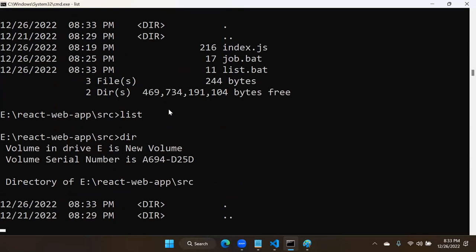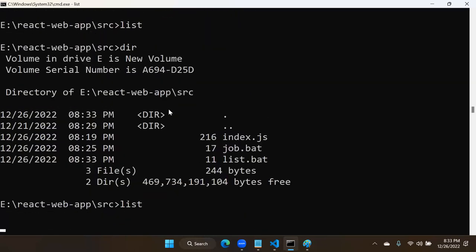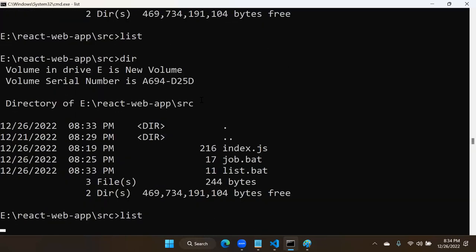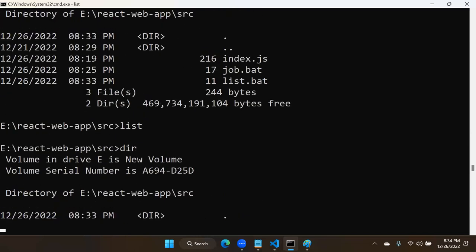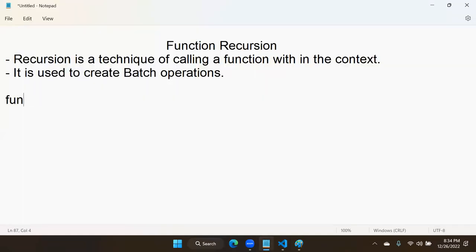This is terminate batch job. Yes, terminate, then it will stop. So this is called recursion. Recursion means we return a function. Syntactically how? We write the function name, and generally we call the function within the function. This is recursion.